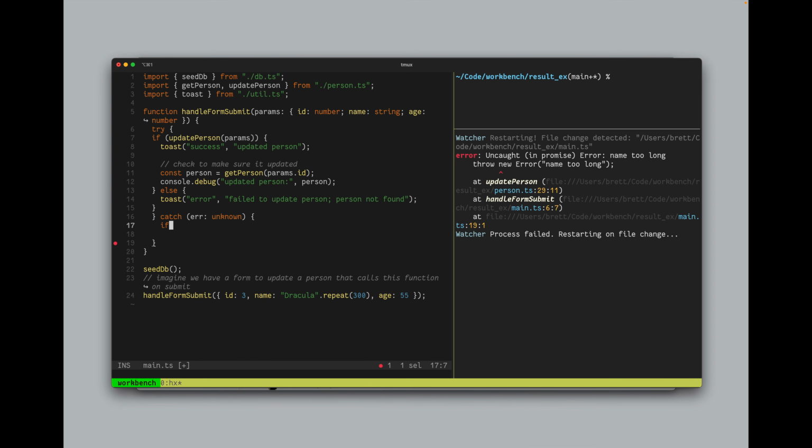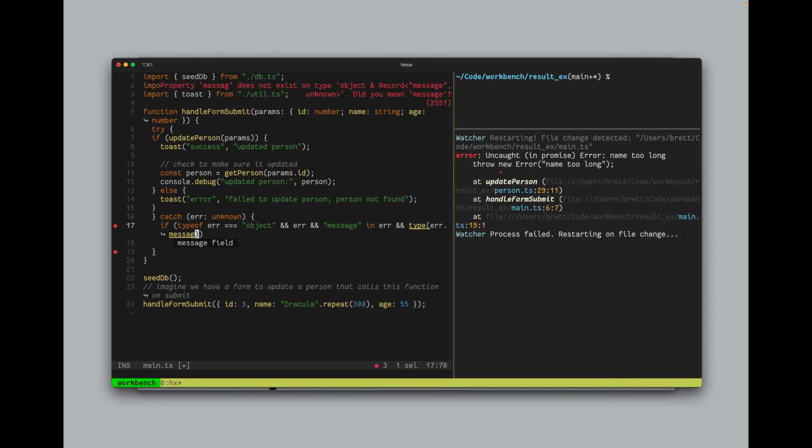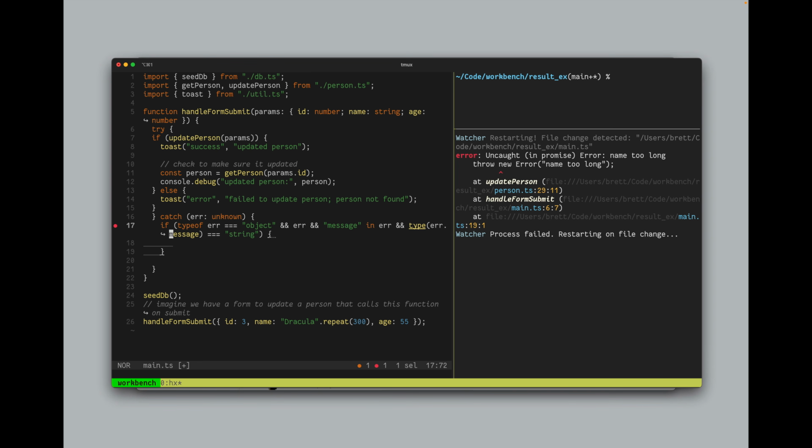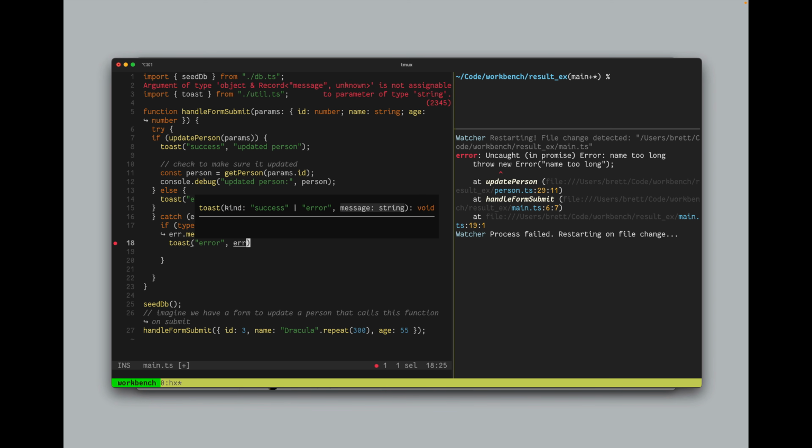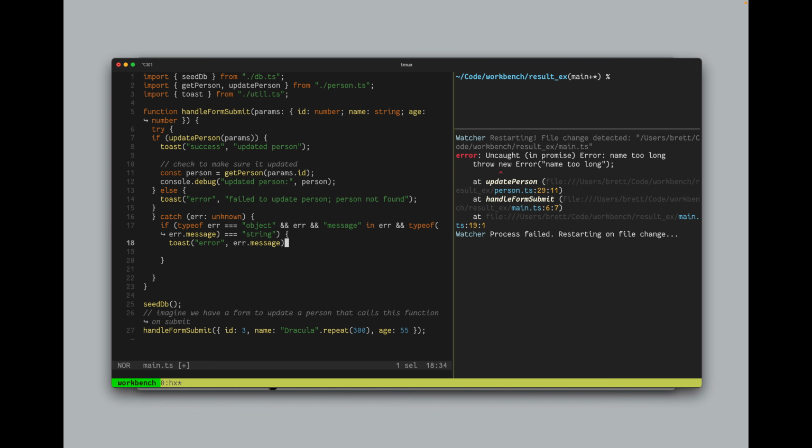So because we're in TypeScript and we don't know what error is, we need to say type of error is an object, and we'll assert that it's not null, and we'll say message in error, and that type of error.message is a string. So maybe there's other ways you would do this, but this is one way to basically let us go and say toast error, and we can say error.message, and we'll run that code again.